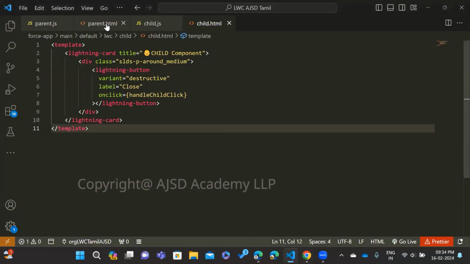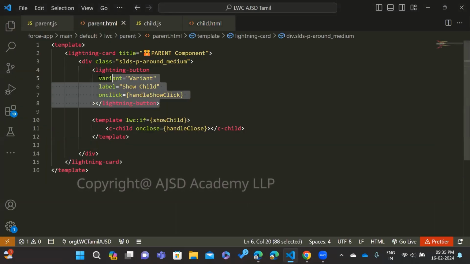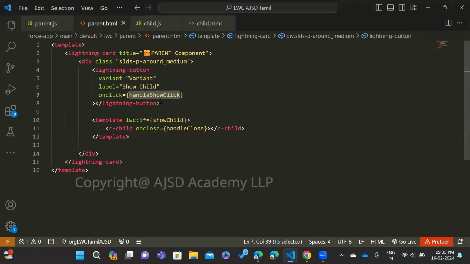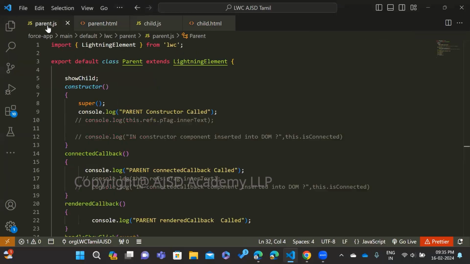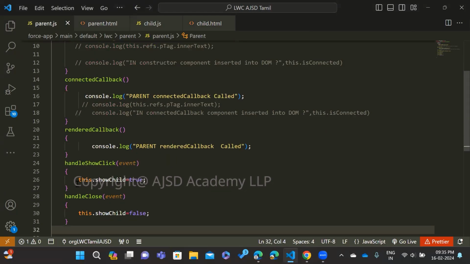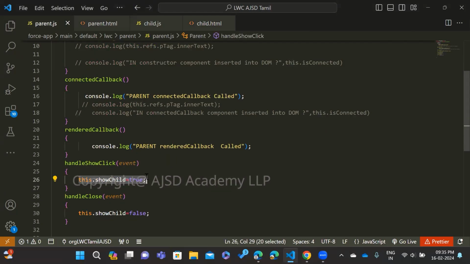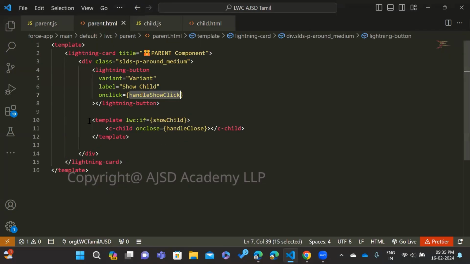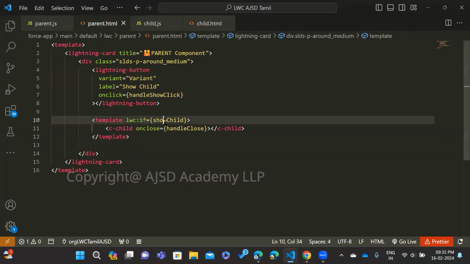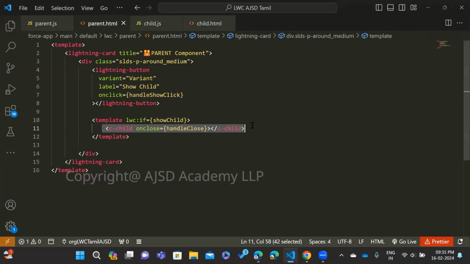In the parent template, I have a show child button. Once this button is clicked, handle show click will be invoked. This is a handler. Inside the parent JS, what I'm doing is just setting this.showChild to true inside handle show click. This showChild is a Boolean property, so it will have a true or false value based on the clicks. If show is clicked, showChild will be true. Only if it is true, I have used conditional rendering, so the child component will be visible.